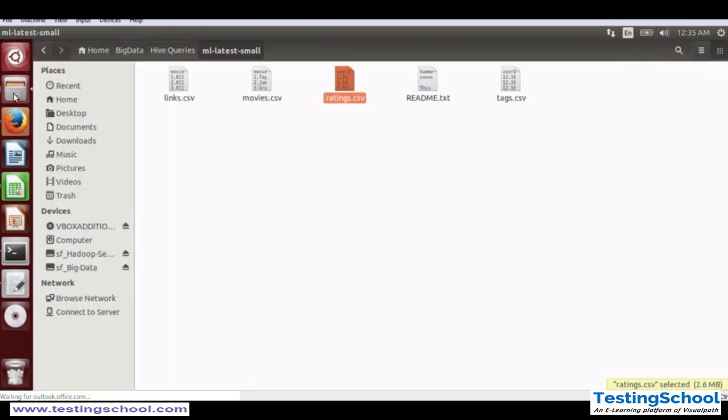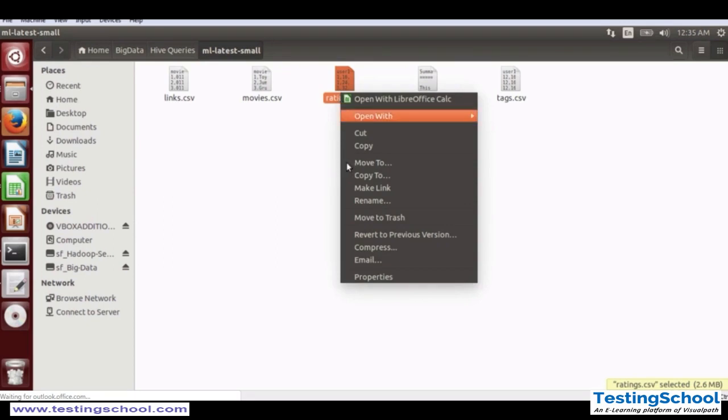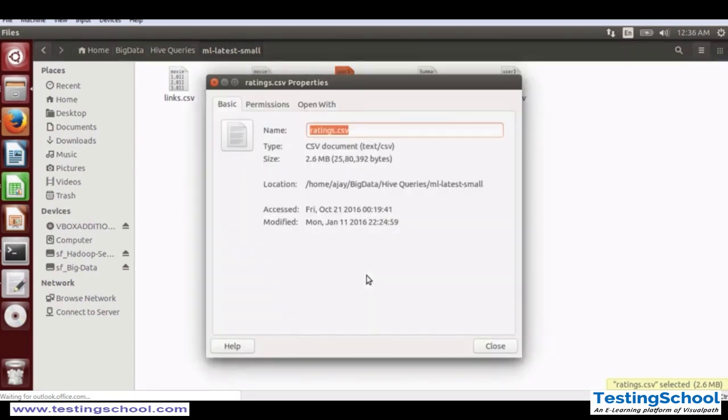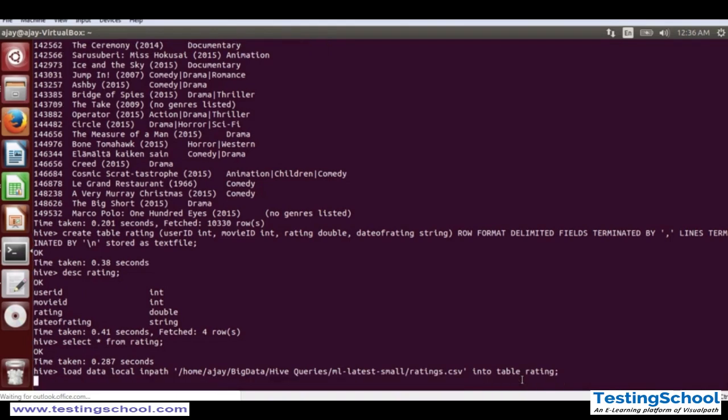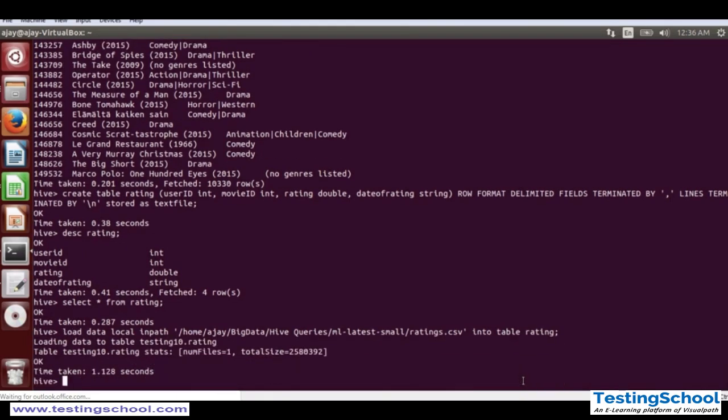So you can copy the exact path of your file. My file path is this. So let me show how you can copy. You right click on that and you take this path and then rating.csv is the file name. So this is how you can take the exact path of your files. I have already taken that. So let's execute this query. Now you can see my data is loaded.